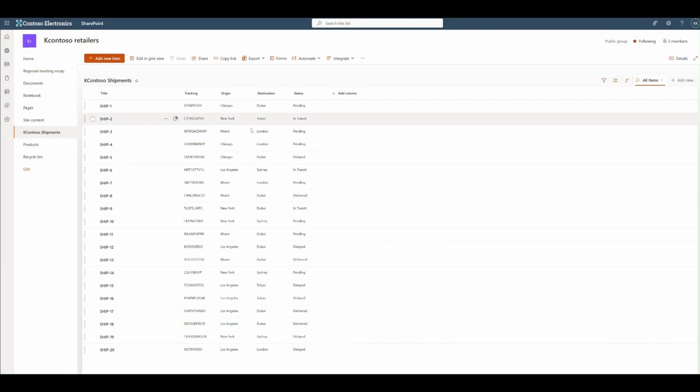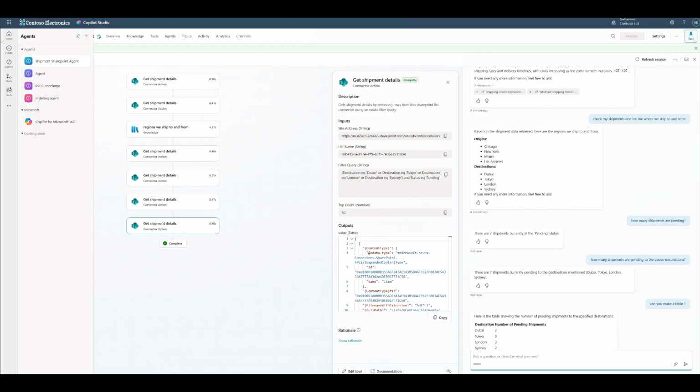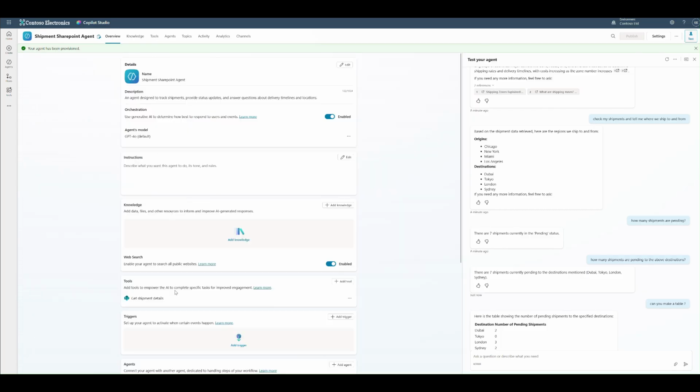Here is the SharePoint list. It contains 5 columns of interest that I have mentioned to my SharePoint Get Rows connector. Here is the agent overview page. It's mostly empty except for the one tool.